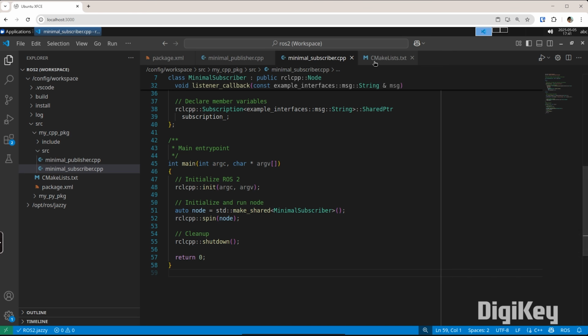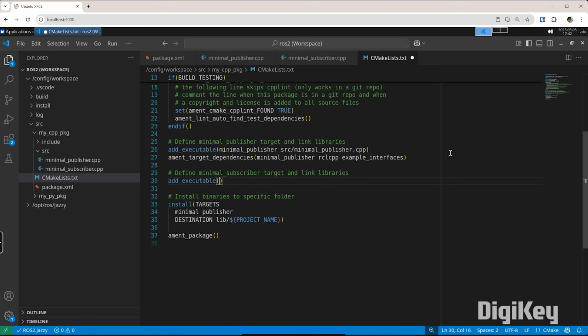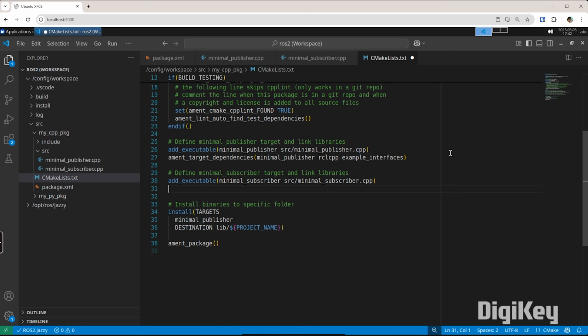And we need to go into our CMakeLists.txt to add a new executable. We will add this executable target known as minimal subscriber and point it to the minimal subscriber.cpp file that we just wrote. Then we will call this ament target dependencies function, tell it the target that we are building for, and give it the dependencies or the libraries we're using in that target, in this case RCL-CPP and example interfaces, just like we did for the publisher.